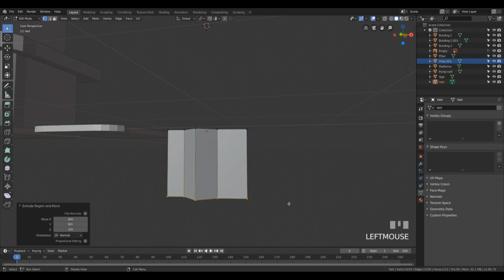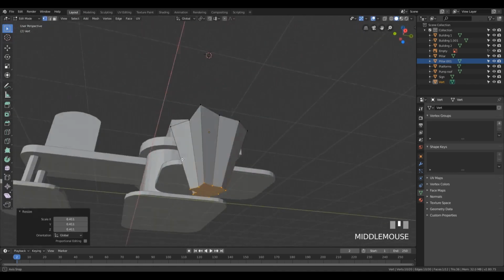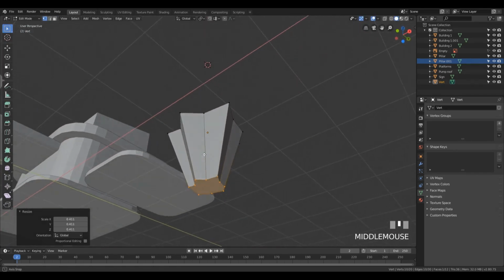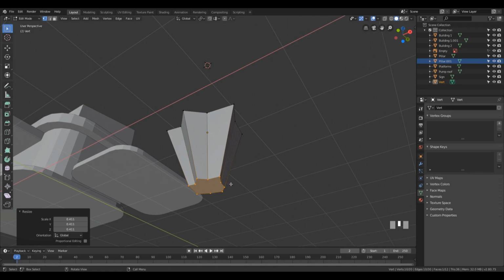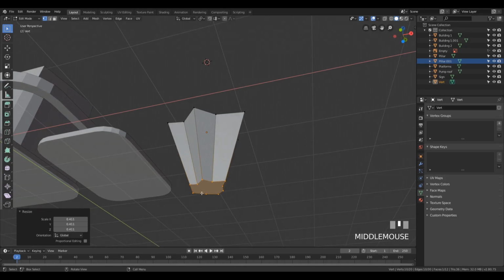Okay, and we can scale this down a little bit, so it goes like this. Doesn't have to be precise again. And right now I want to delete this face, this n-gon, because I want to modify the shape further, and it wouldn't be possible, or it would be very messy with the n-gon.